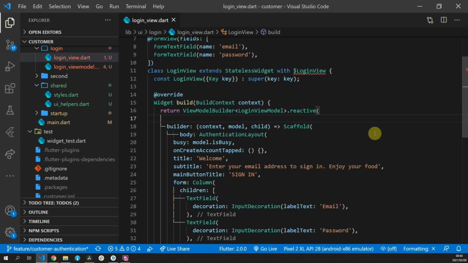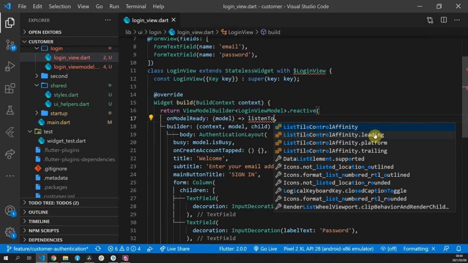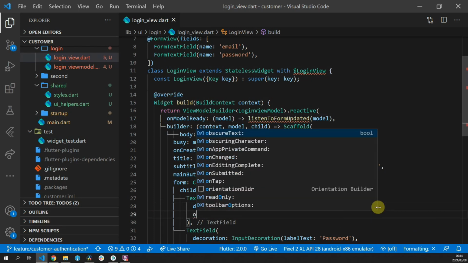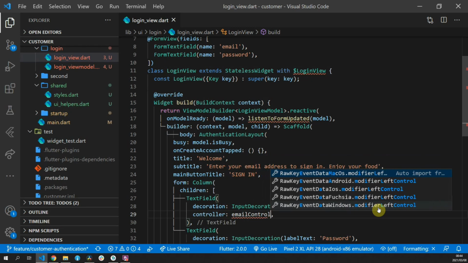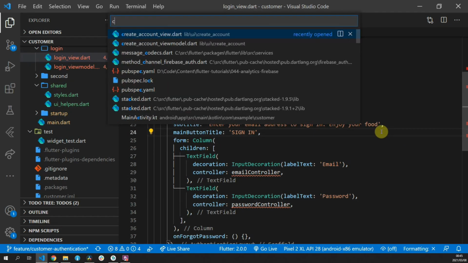Then to perform the automatic sync with the view model, we have to call a function in onModelReady called listenToFormUpdated and pass in the model. And the last thing to do is to assign the email controller and assign the password controller. Then we can do the same thing for the create account view.